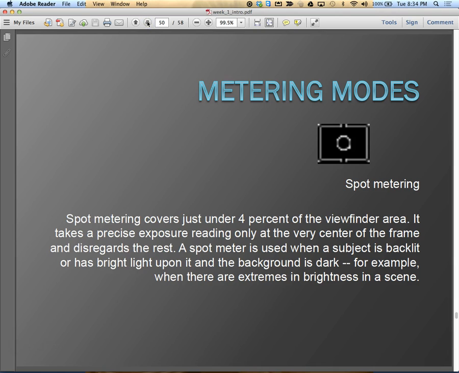Spot metering refers to just under 4% of the viewfinder area. It takes a precise exposure of only that area and disregards everything else. So this is good when you're taking subjects that are maybe backlit or brightly lit against a dark background, and where there are extremes in brightness in a scene.